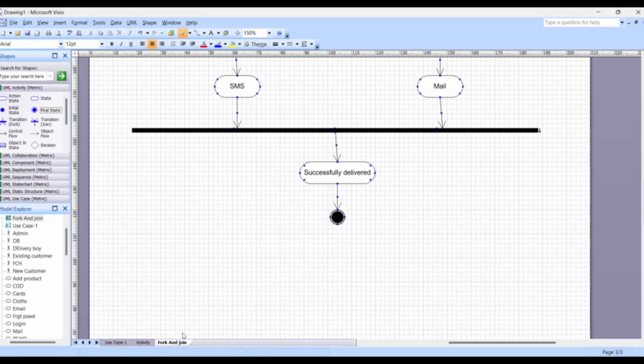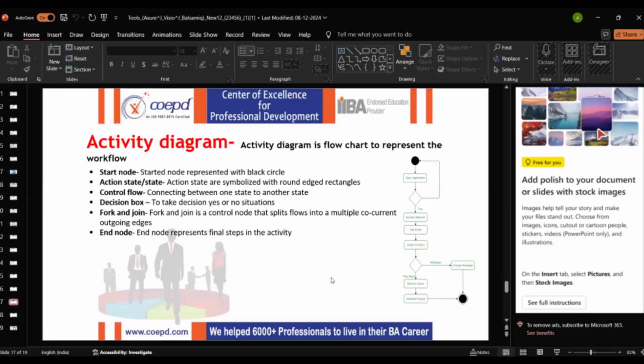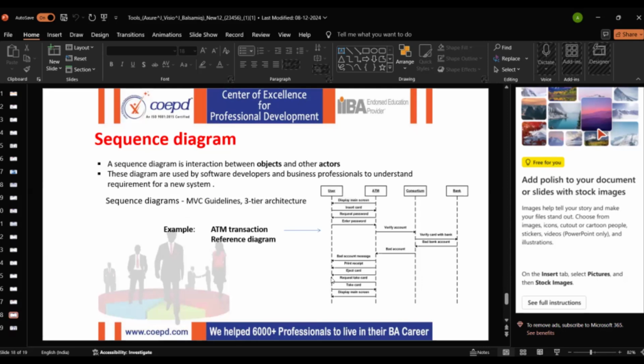Now I will explain you through the sequence diagram. For the sequence diagram, it's not mandatory to draw the diagram, but if you have the knowledge of understanding the diagram, it will be enough. So I'm explaining through the PPT only.